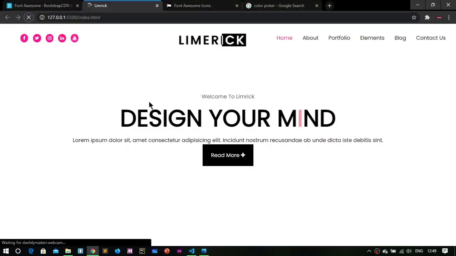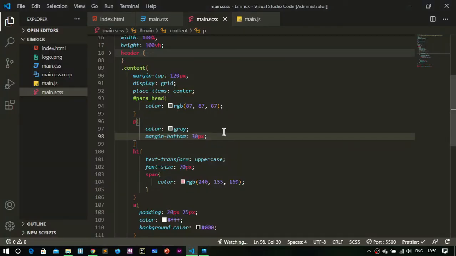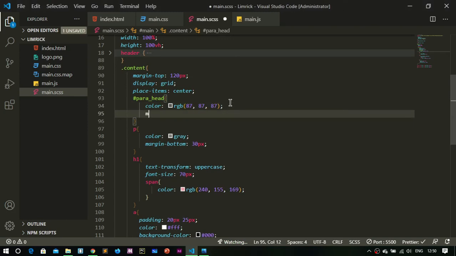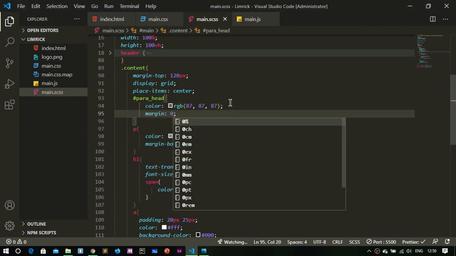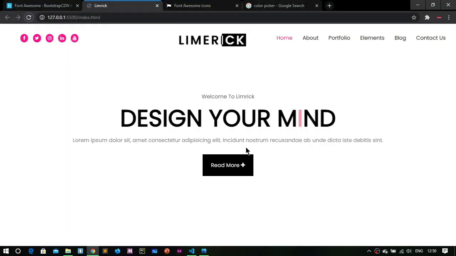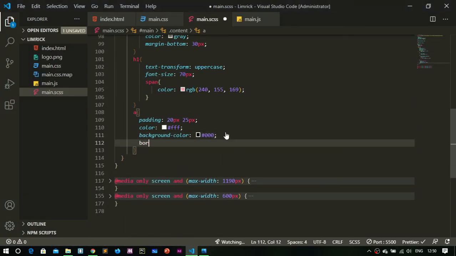Save this. Okay, so it is also giving the spacing from right here. So what I'll just do, just right here, margin to be 0. Let's save this. Yeah. Now what I want is a rounded border. So right here, simply border radius of 30 pixels. Save this.